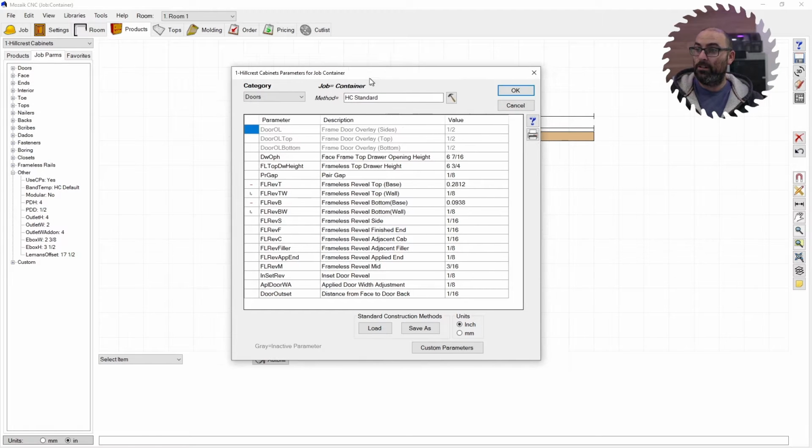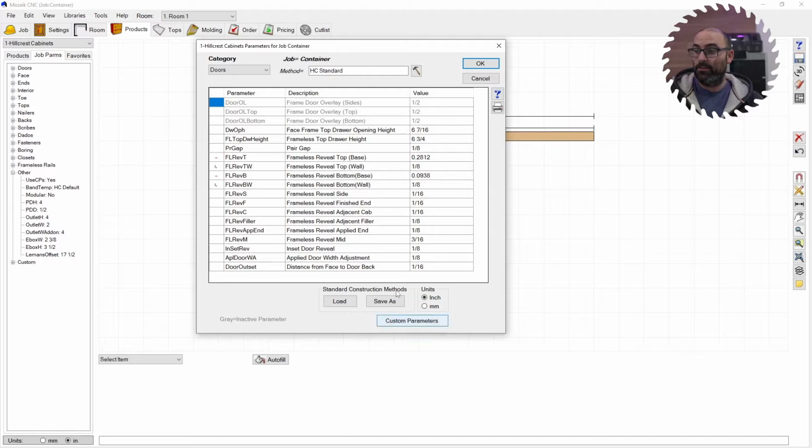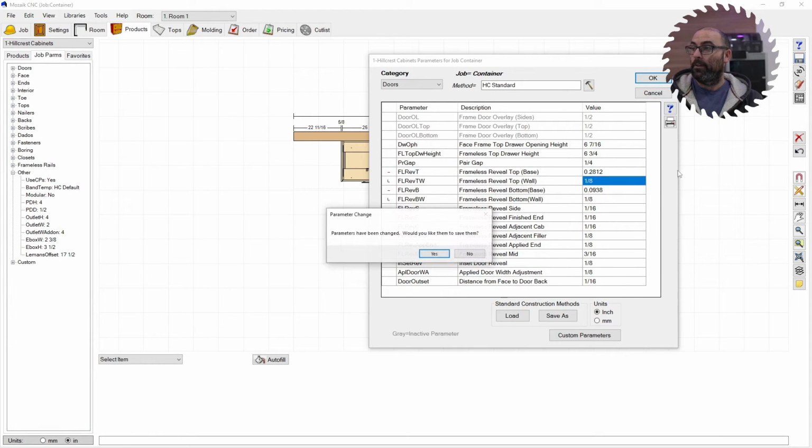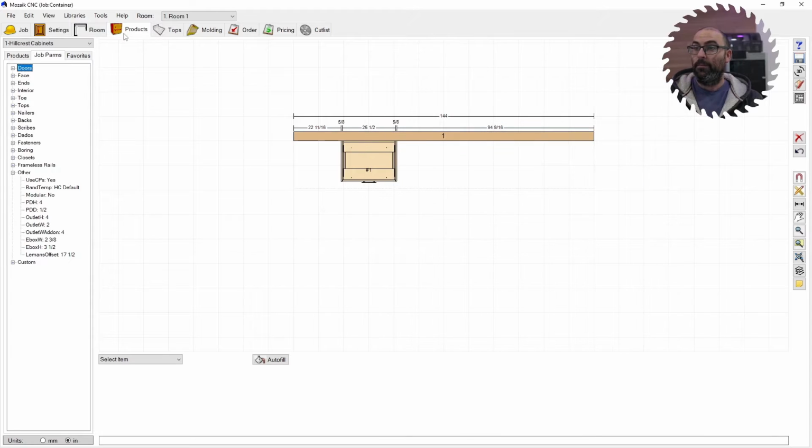So for all intents and purposes, I'm just going to be showing you how to use it within this menu here. So you can edit and change any of these here now. Any of these can be changed, and then it will update for every room and every job. I'm not going to save them.